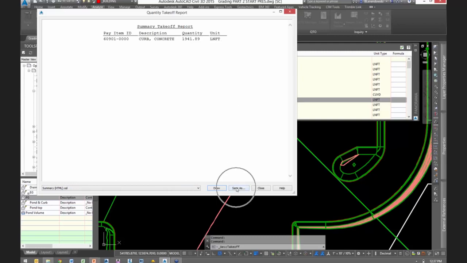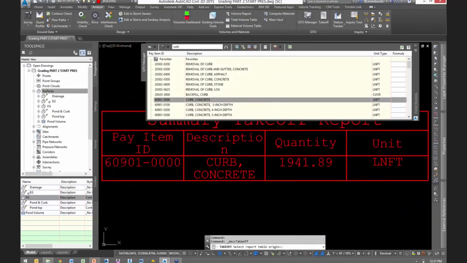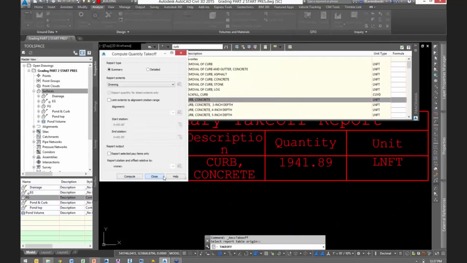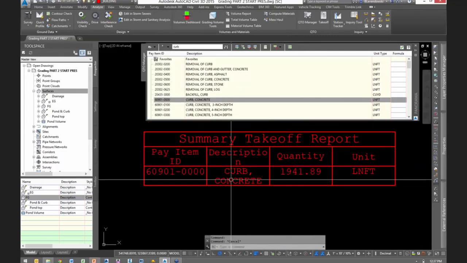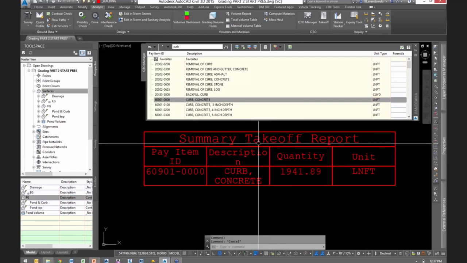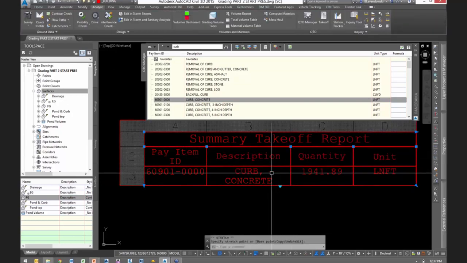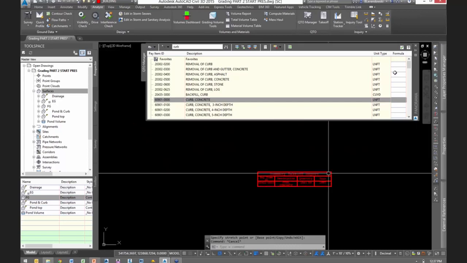Okay, I can save this out as all sorts of file types. I could also say draw, and when I run the draw command, it gives me a small AutoCAD table. So let me close out of the QTO commands, and I can put that table in here. Okay, so this is a takeoff. It's not a dynamic table. It's a one-time read of the data in your drawing.